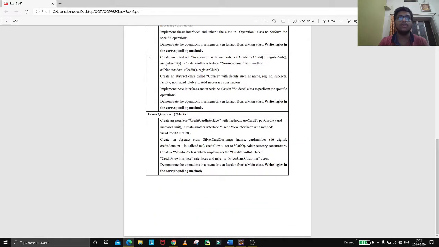So we need to create an interface. It's the same question as this, but here we have to use card and pay card. So basically it's a card type question. The previous question was a bank question, where we needed to implement deposit and withdraw. Here we need to use card or pay card functions.